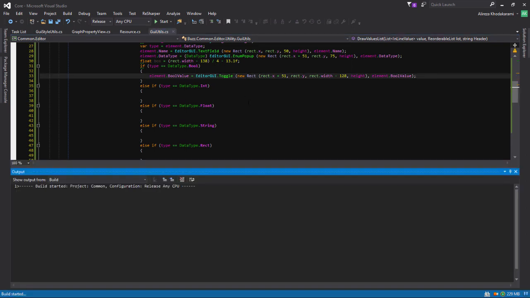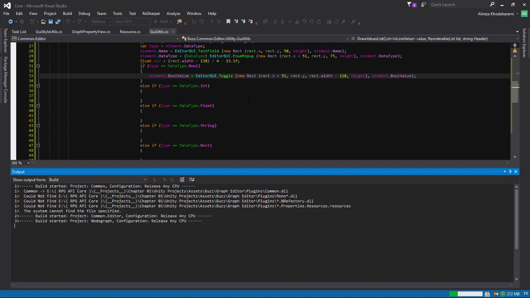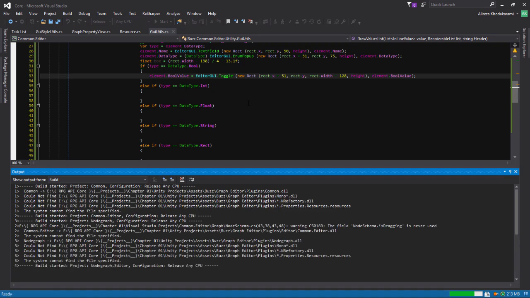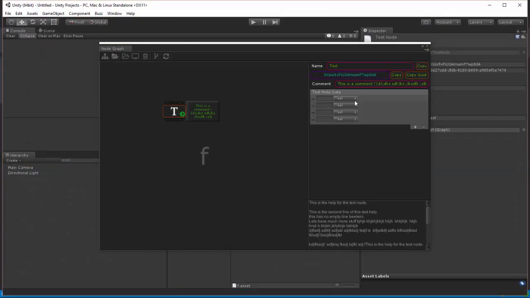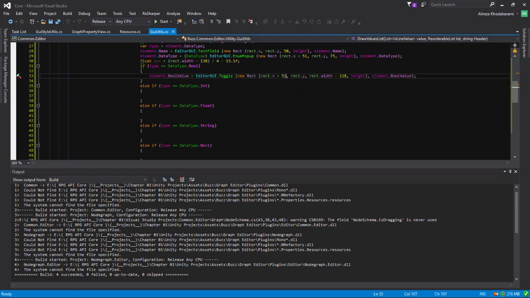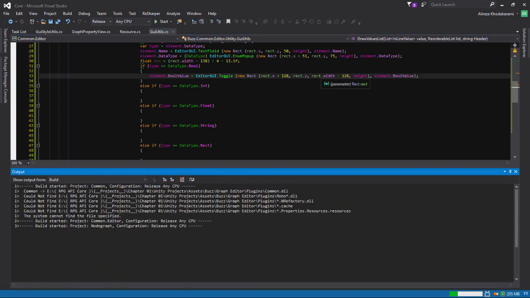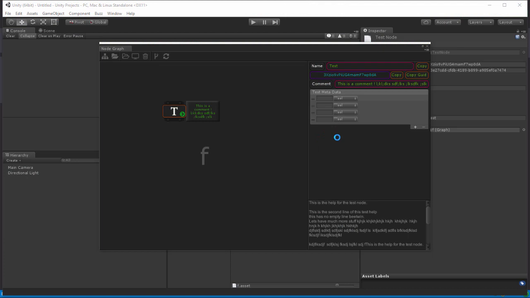Okay, build. Go back into Unity. Let it import the plugin. And that's a wrong spot, meaning that I screwed something. X plus, oh, there we go, 128. And it should show up in here. There we go. Okay, so that's the Boolean.